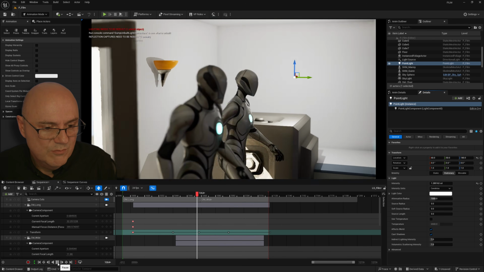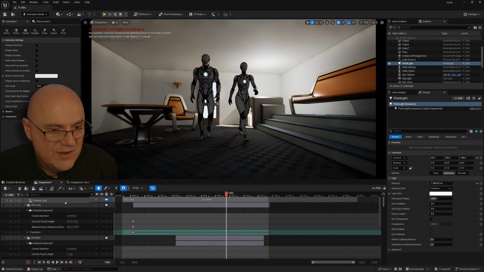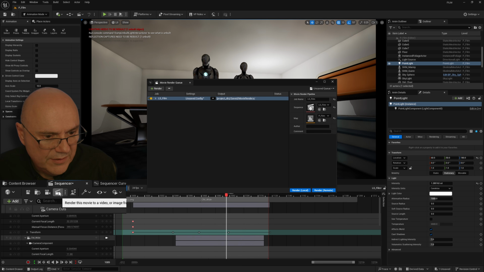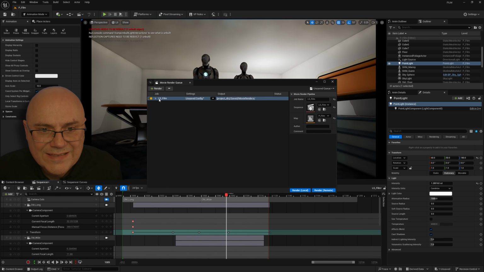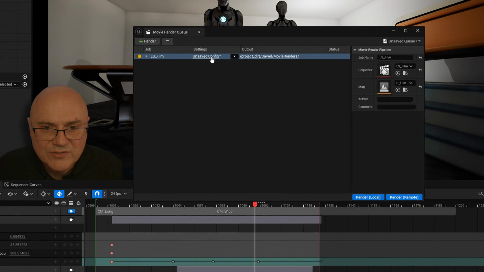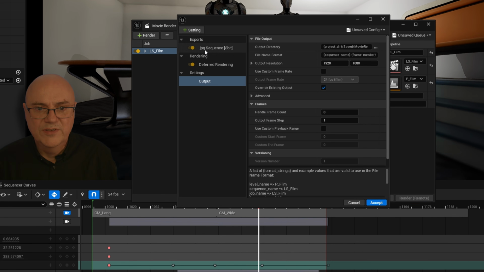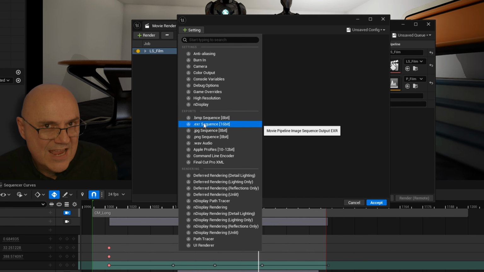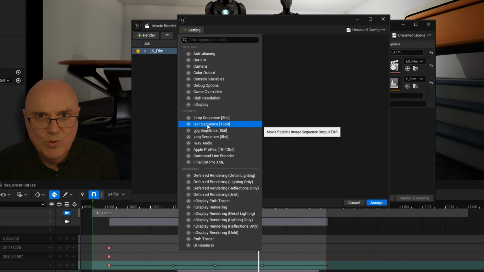So I'm going to show you the movie render queue. So pause that, and then you find it here under this little clapper loader there. And you click on that, and then you go into, that's your level sequence, and here's your settings. At the moment it's got unsaved config, which is the default, and it basically gives you deferred rendering and a JPEG sequence, but I like to delete the JPEG sequence because I like to have an EXR sequence. It's got a lot more depth. It's 16-bit. It's got a lot more dynamic range, and that's what you would use in visual effects compositing.